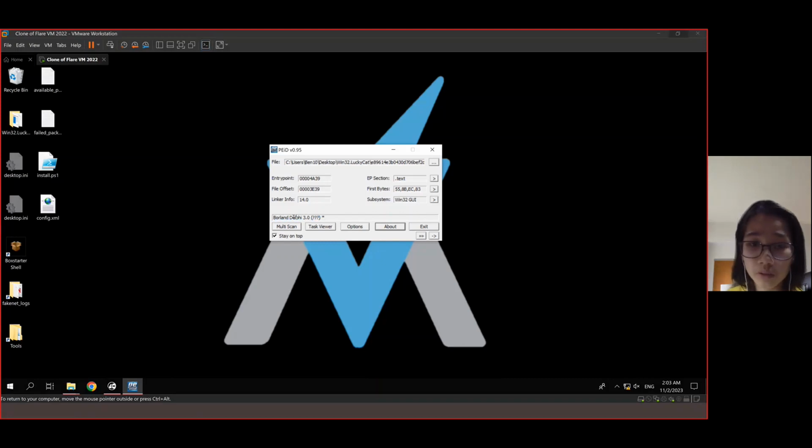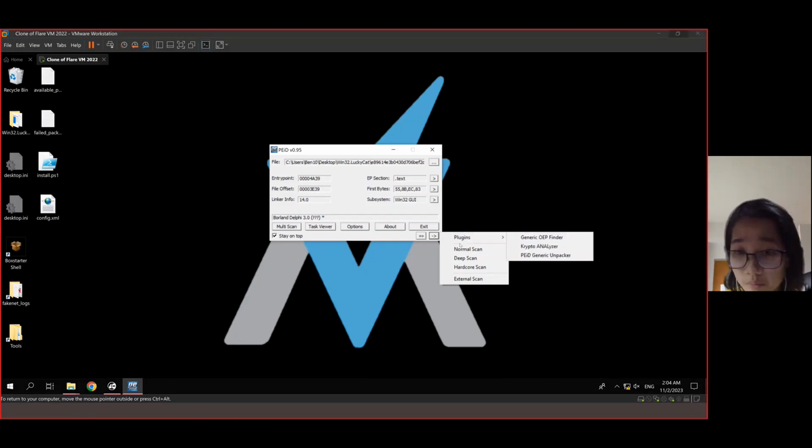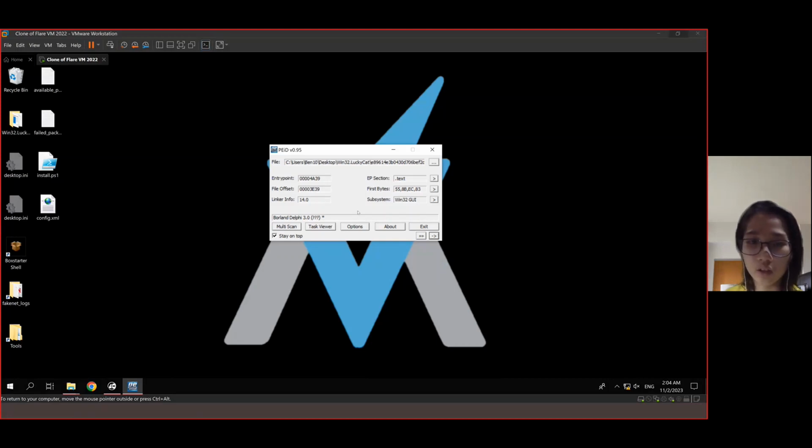So over here you can see Borland Delphi. And if we are still skeptical whether this truly is the packer or the compiler, we can click on this arrow here and perform a hardcore scan. So hardcore scan, what it does is that it runs a more aggressive scan on the portable executable, and as you can see, there's no change in the results. So it's pretty much confirmed that this malware is using Borland Delphi as its packer.